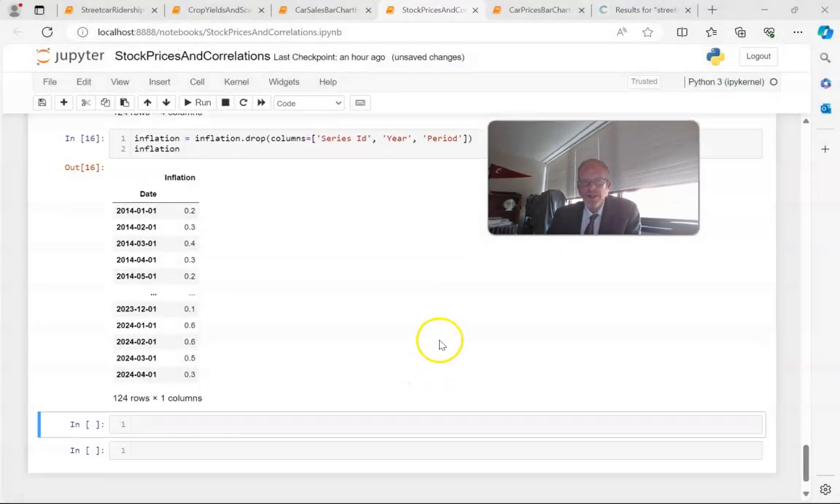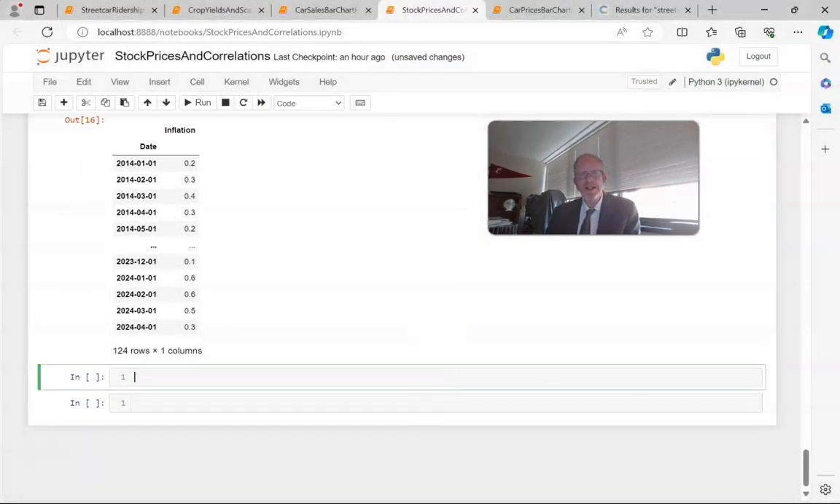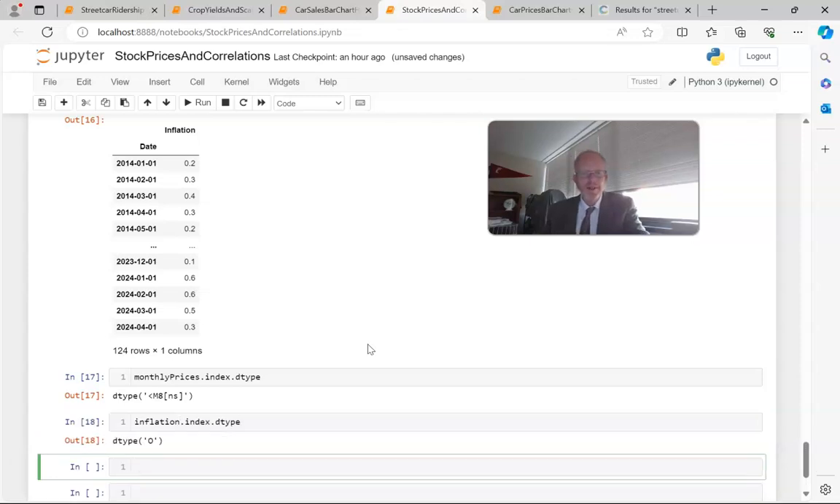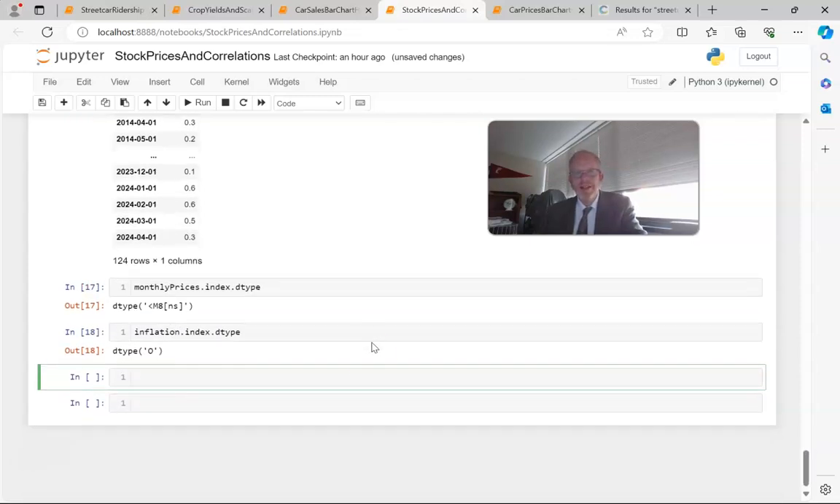But if we look a little bit deeper, we're going to see there's a subtle difference between the indexes on our data frames. Note that the data type for the monthly prices index is kind of a weird less than M8[ns], which means it's a date type. Let's take a look at the data type for our inflation dataset index. Well, it's an object, and these two things are a little bit different.